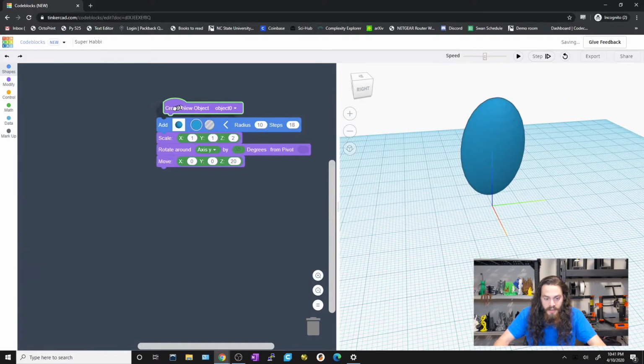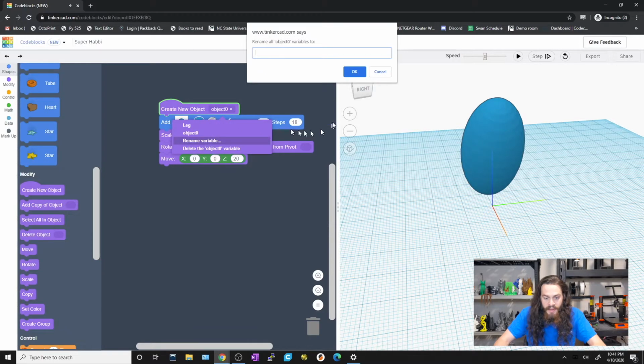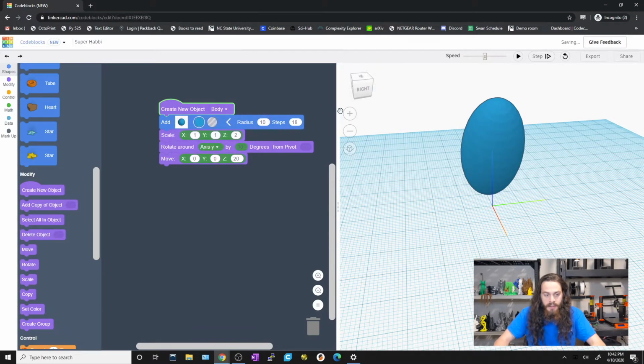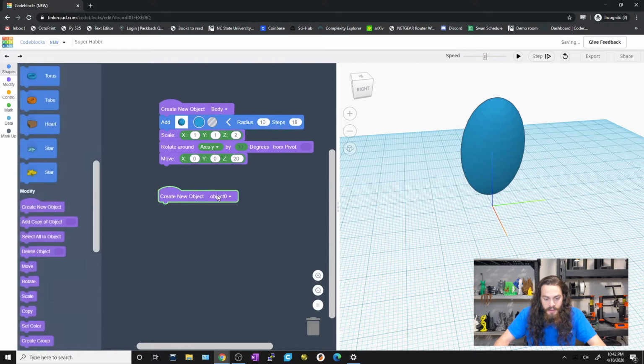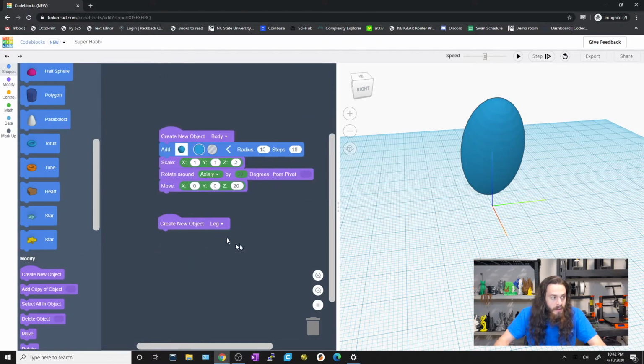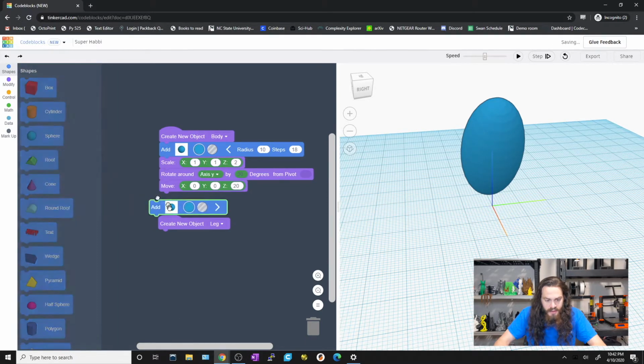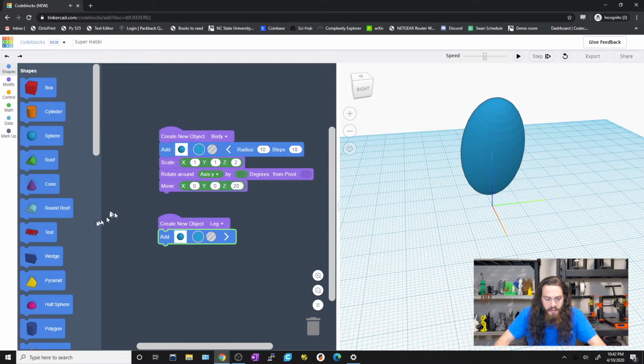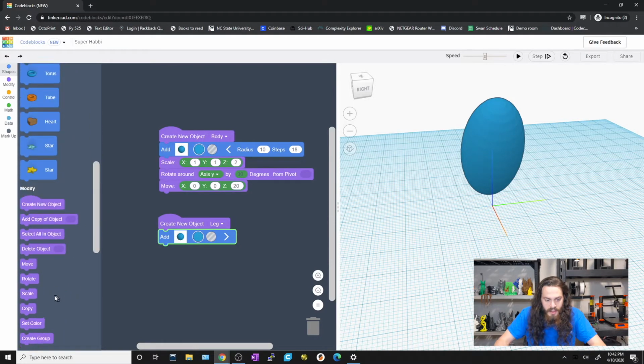And so we're going to say that this is a new object. I'm going to rename this object body, so we know what it is, okay? We're going to create a new object and name this leg. Now, what I want to do is take another sphere, and we're going to stretch it in a similar way we did before, right? We'll get a little cylinder. I'm going to scale this one. I don't want this one to be quite as big as this one, so what I'm going to do is maybe shrink it a little bit.